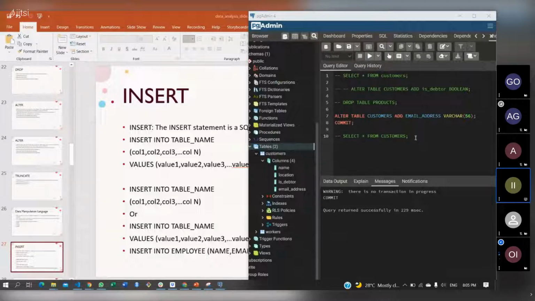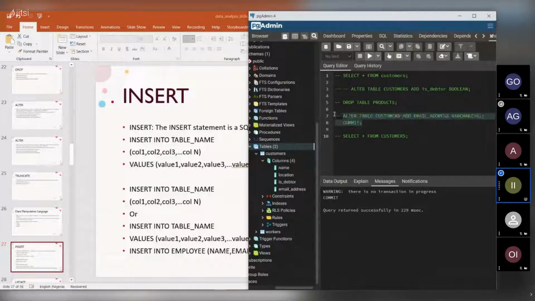I can hear you. Okay, yeah, thank you. So now we already have it, because I was wondering why I was not having the email address column. So now we want to insert into this. Now we do what, insert into.